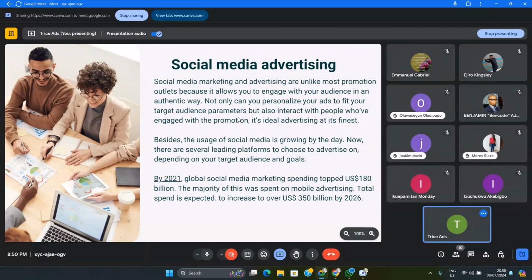True or false? Probably yes, it's true. 90% of the people in the whole world are on social media. So if you're talking about the best place to use your advertising strategy to attract people, it is social media advertising. The best place to advertise digitally is social media.